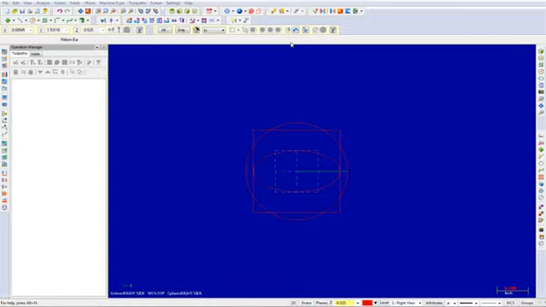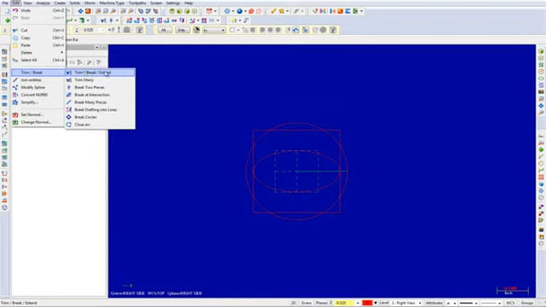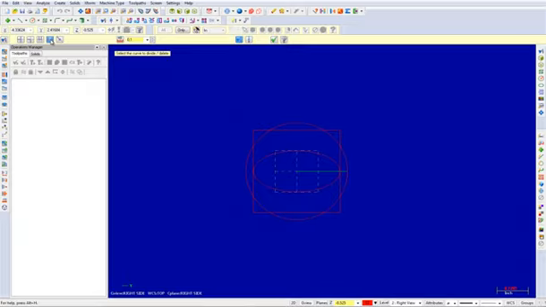We will now trim the rectangle. Choose the Trim Break Extend command and enable the Divide button. Select the lines as shown and then choose the OK button to exit the command.